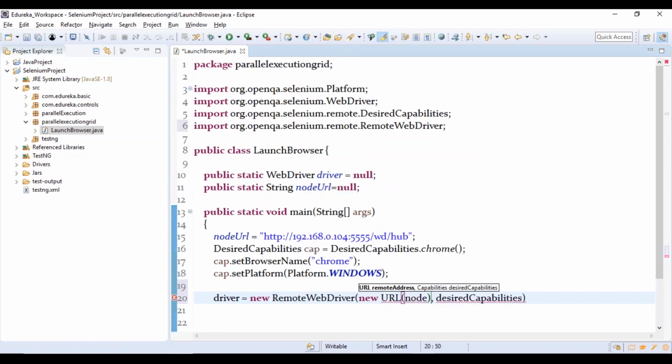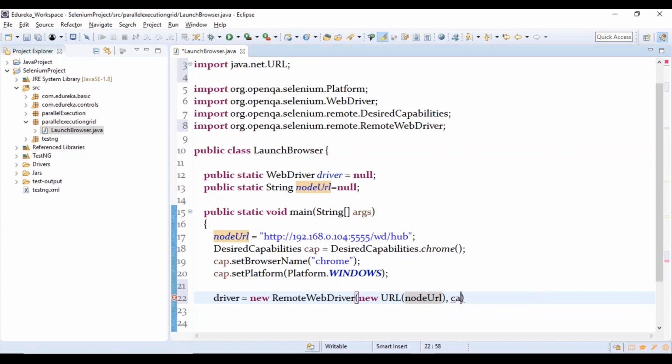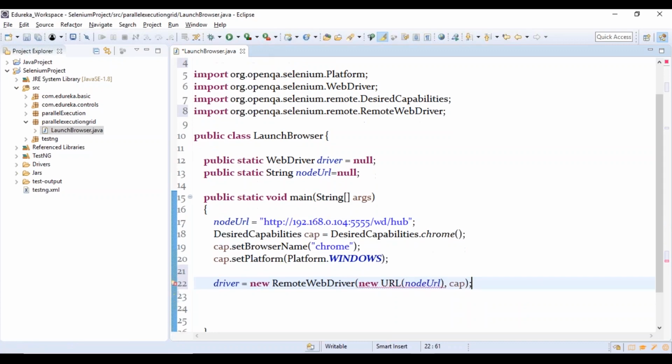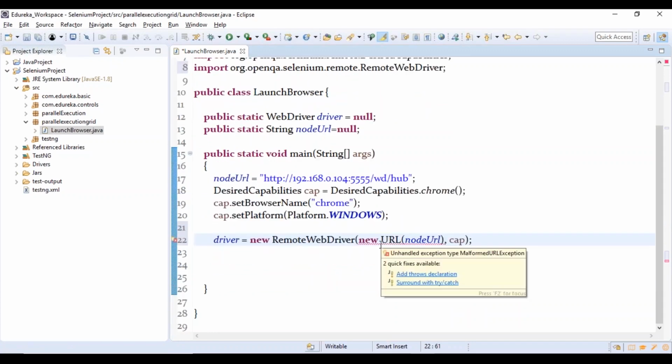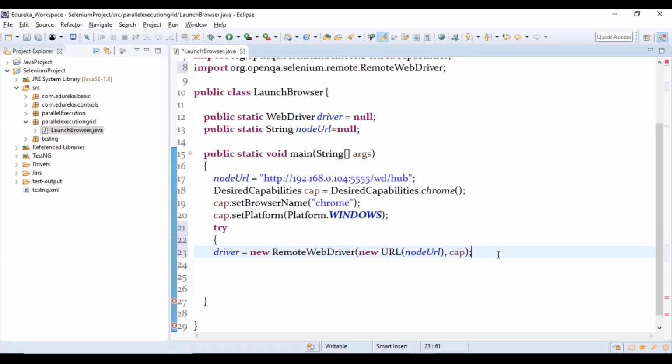So the node URL we are giving, and let me import this URL from java.net, right? And the desired capabilities that I'm setting is what? Okay, correct. So this is what I'm going to do in order to launch my browser. This is going to throw an exception, so let me use this under a try and catch block.